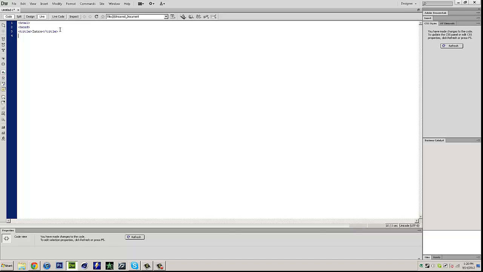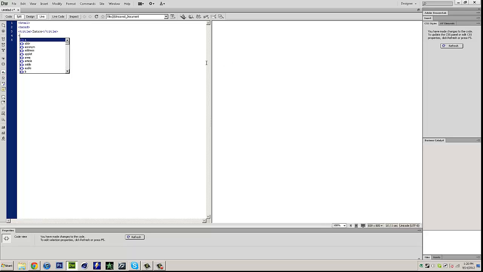That's how you close it. You need to close everything that you open, because if you don't close it, it won't register with Dreamweaver. So we're going to go into split, and title will not show right now, but that's okay. So we're going to close the head because we don't need to do anything with the head right now.